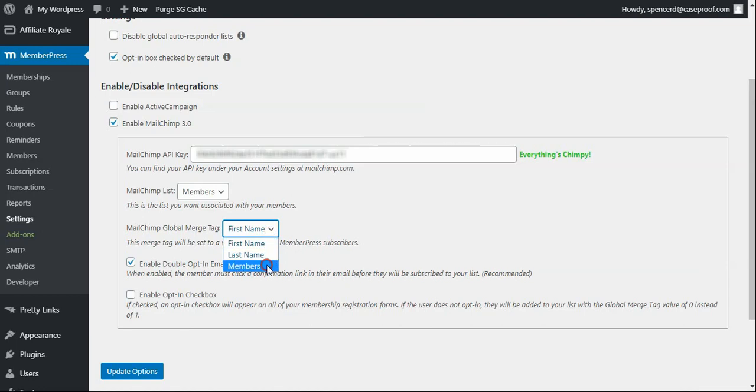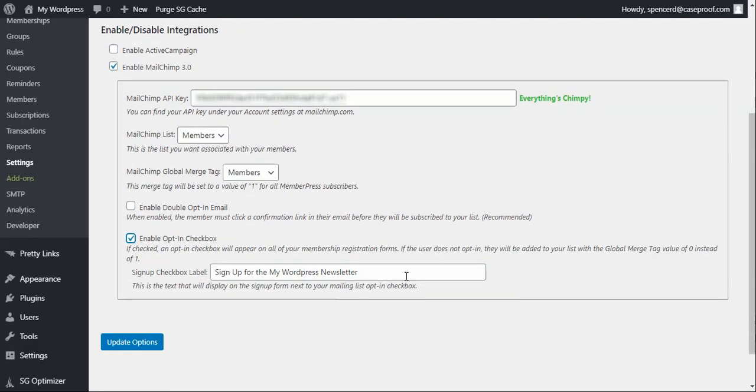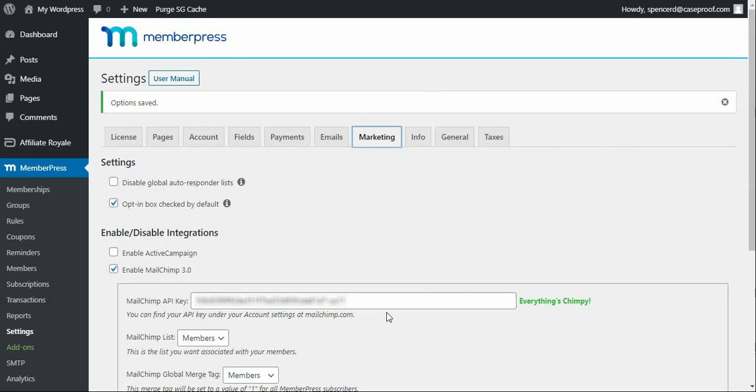So save that to the merge tag you set, and then you can enable double opt-in or the opt-in checkbox. For the case of this testing, I'm going to disable double opt-in, but I do want to enable the opt-in checkbox so that my users have the option of whether or not they want to be added to my list. And you can change this message if you want. This will be the message that will appear next to the opt-in checkbox. Okay. Then I'm going to click Update Options. With that saved, we're ready to test this out.